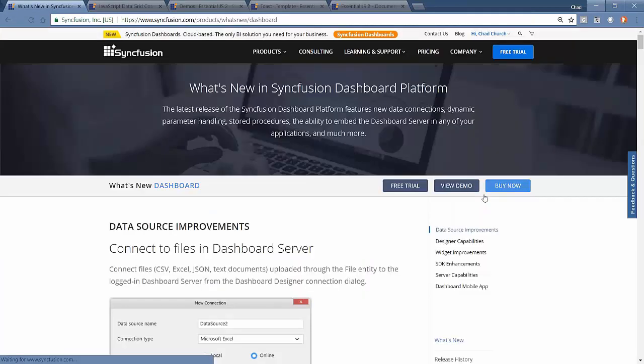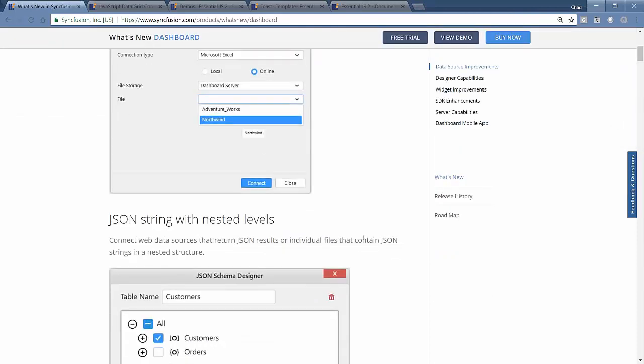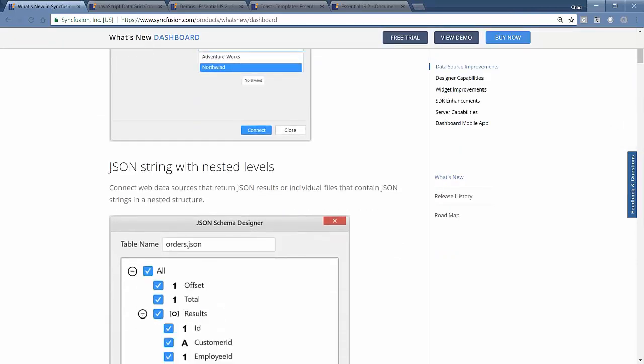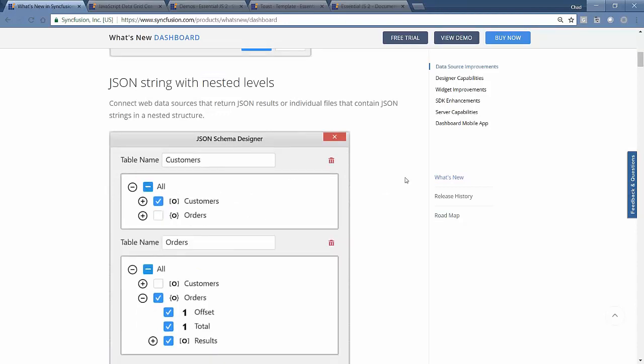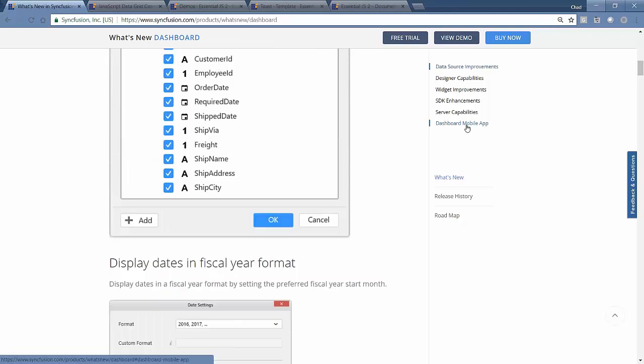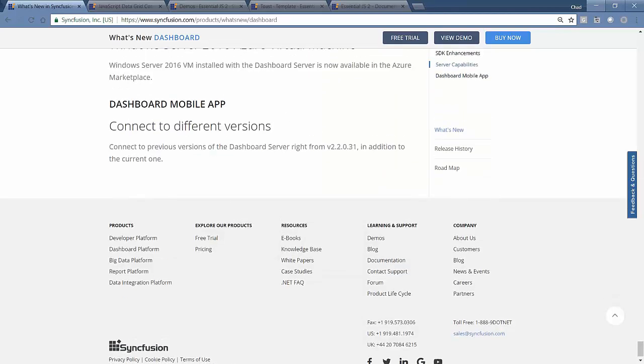Our dashboard platform, we've done a fair bit of work to it in improving it, adding some JSON capabilities so you can pull out JSON data and look at it that way. But the biggest thing here, we've improved our mobile app. So we actually have a mobile app you can install from the app stores, and you can talk to any version of our dashboard server, and that's a big improvement for that.